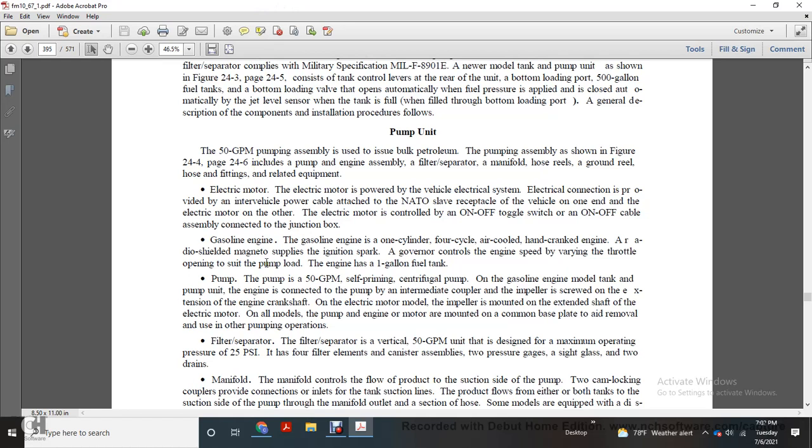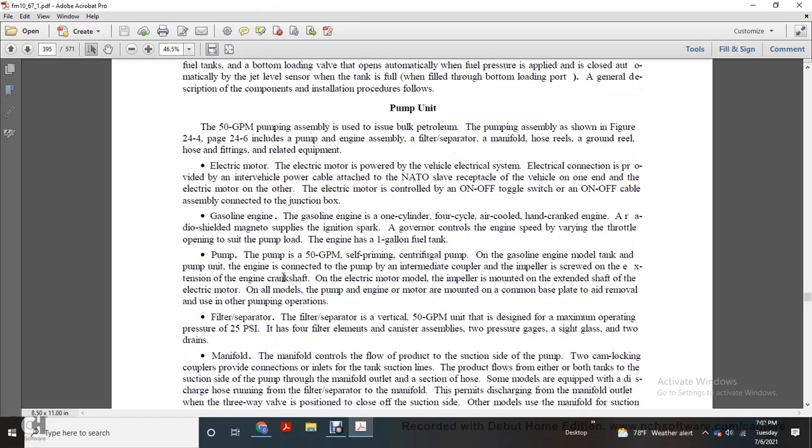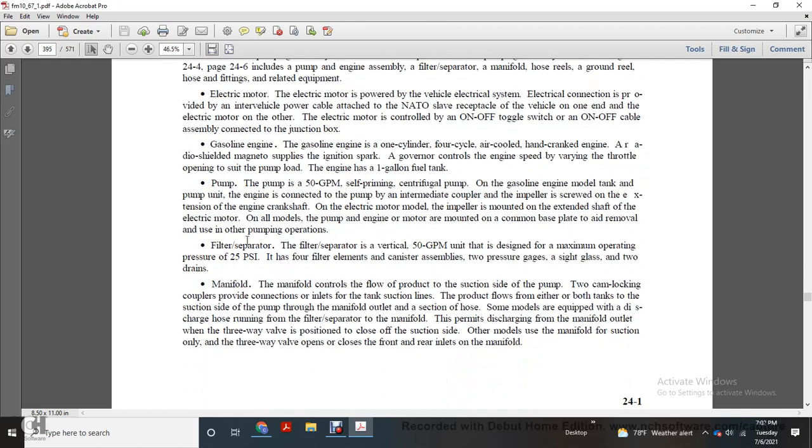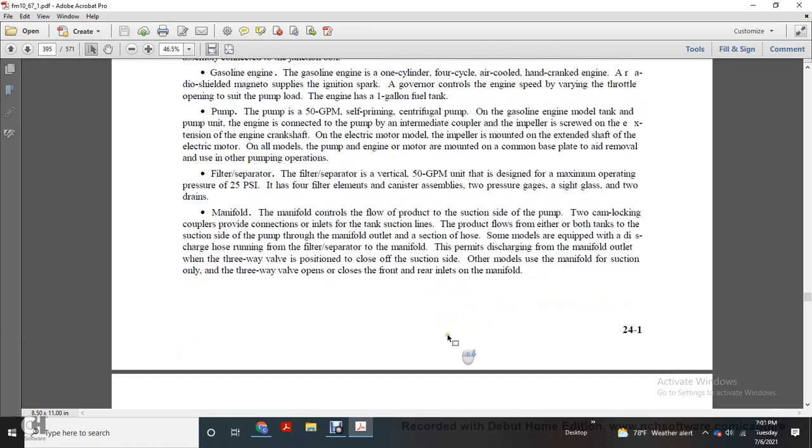The filter separator is mounted vertically on the 50-gallon pump unit and is designed for a maximum operating pressure of 25 psi. It has 4 filter elements, a canister assembly, 2 pressure gauges, 2 sight glasses, and 2 drains. The manifold controls the flow of product on the suction side of the pump. Two cam lock couplers provide the connection of the inlet with the tank suction line, so product can flow from either or both of the tanks to the desired suction of the pump through the manifold outlet suction hose. The valves are equipped with a discharge hose running from the filter separator to the manifold. This permits discharging through the manifold outlet with a 3-way valve positioned to close off the suction hose. Other models use the manifold for suction only, with the 3-way valve open to close the front and rear inlets on the manifold.